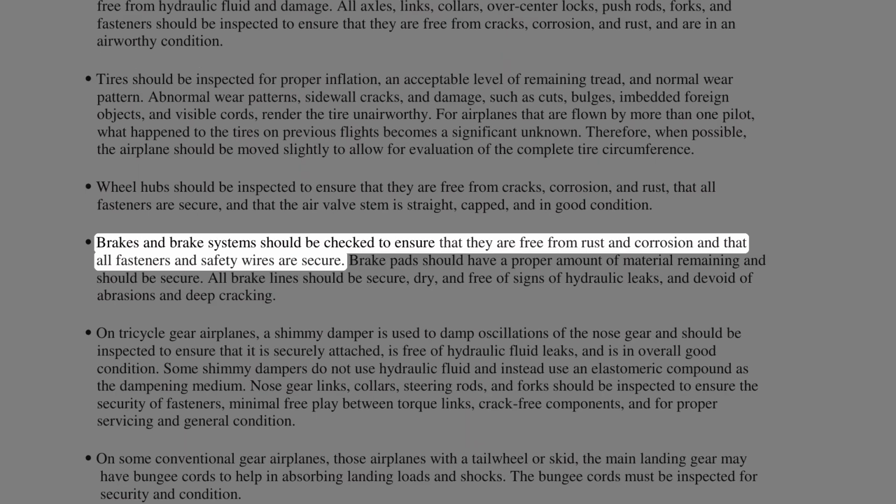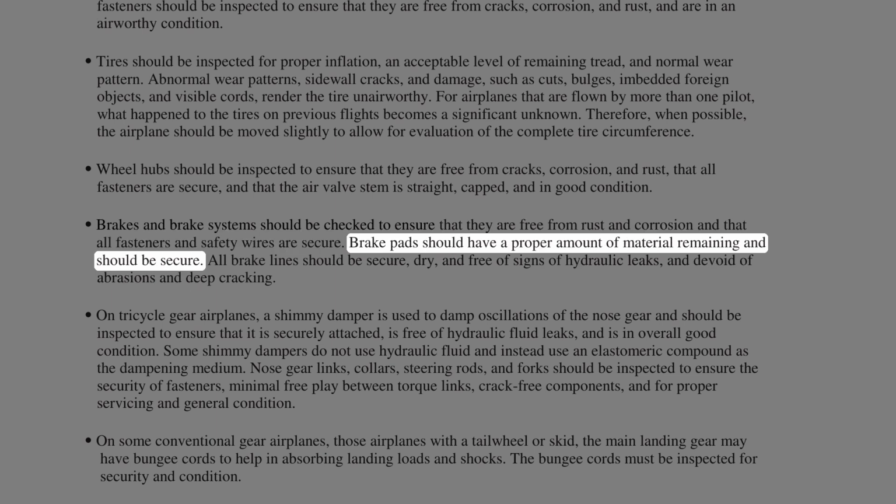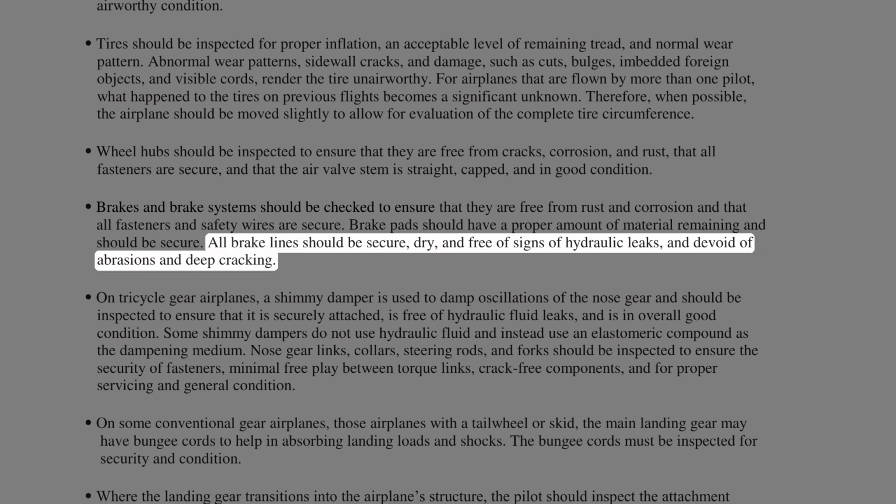Brakes and brake systems should be checked to ensure that they are free from rust and corrosion and that all fasteners and safety wires are secure. Brake pads should have a proper amount of material remaining and should be secure. All brake lines should be secure, dry, and free of signs of hydraulic leaks, and devoid of abrasions and deep cracking.